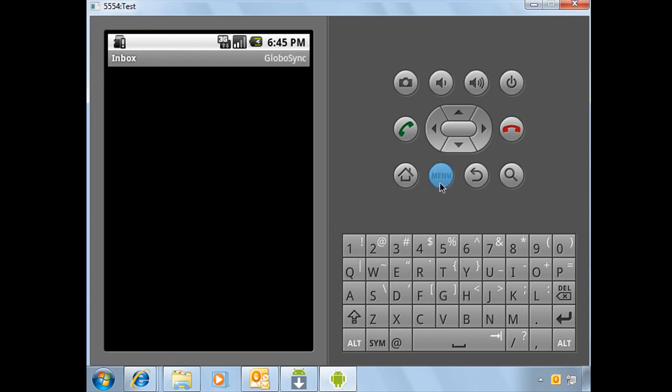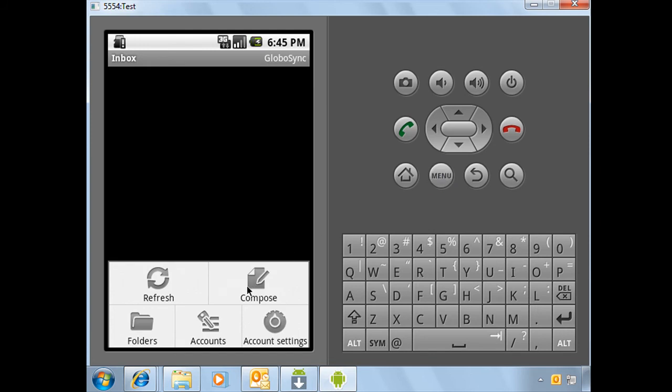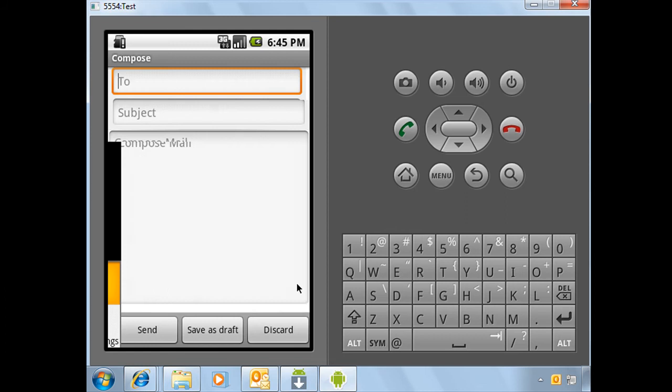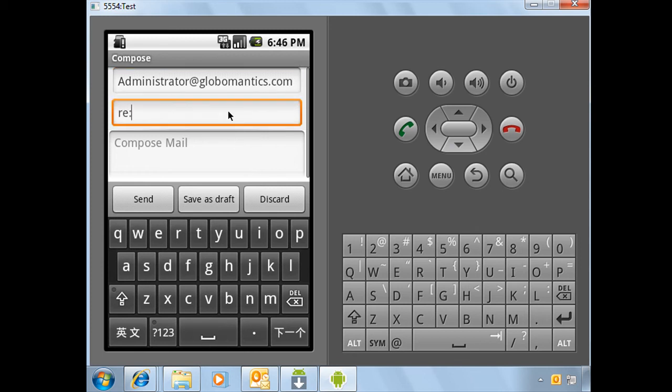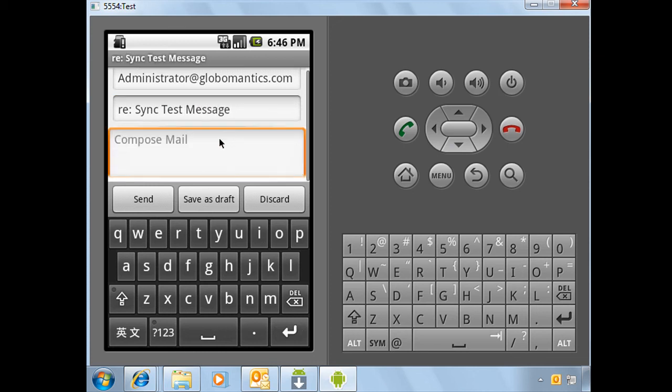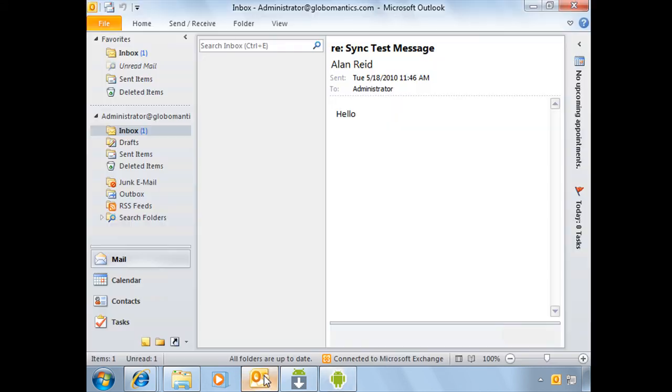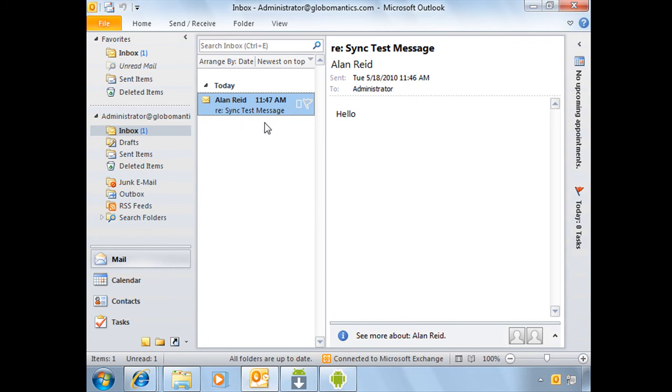There's nothing here. Well, if we click Menu, you can see we can compose. Let's do that. Let's compose an email. Let's send an email to administrator, because that's actually who we're logged in as on this system. And we'll click Send. And as we can see, the message came in from Alan Reed to our administrator's account. Let's reply back to him.